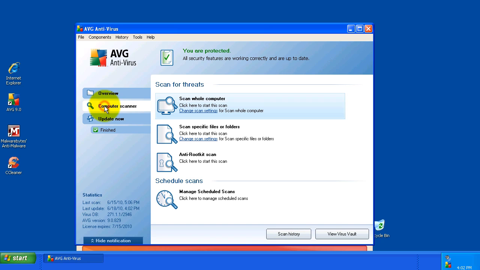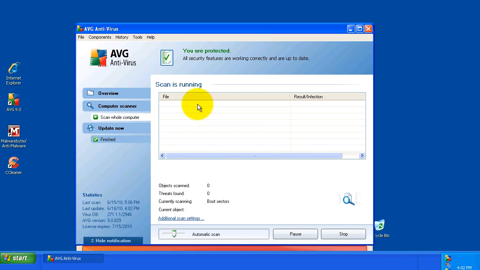I'll now run Computer Scanner and scan my whole computer in order to check for any viruses. These actions can be scheduled within the program.